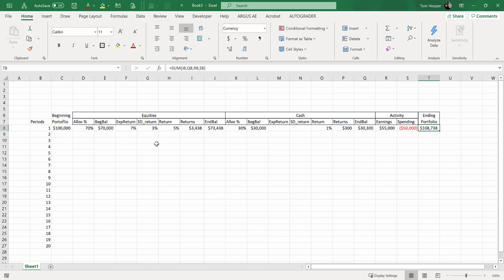You won't be able to replicate that number because remember this is based on a random return right here from this NORM.INV function. However, we can come over here and say that the beginning portfolio this year is simply equal to the ending portfolio of last year.